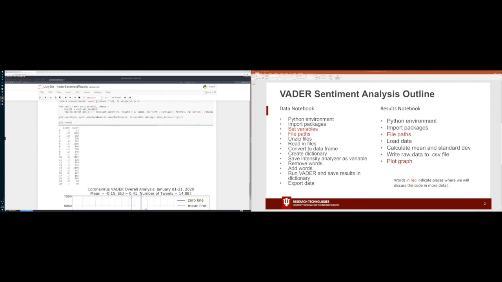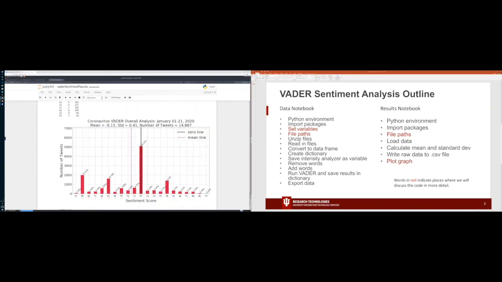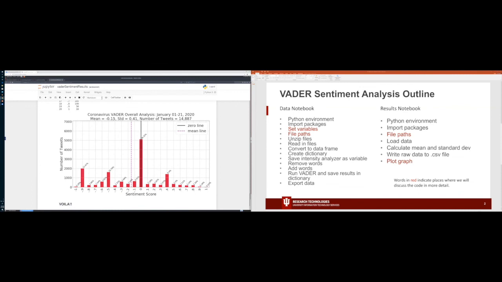And then our output is below, and you can see how negative the average actually is compared to some of the other ones: -0.15, standard deviation of 0.41, number of tweets is 14,000, and this is from January 1st to the 21st, 2020. So you now have a nice bar graph to show your results that you can now analyze and do a more in-depth analysis of.